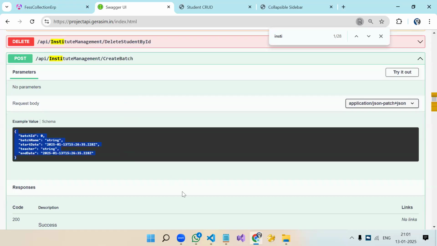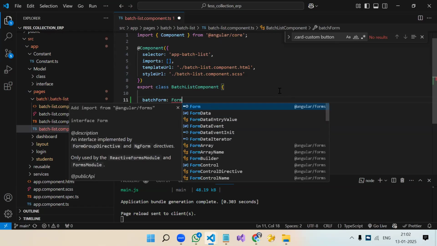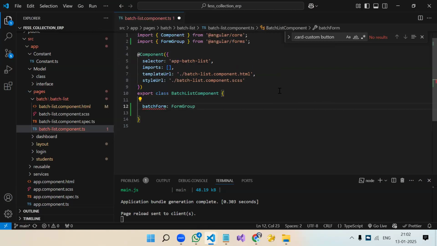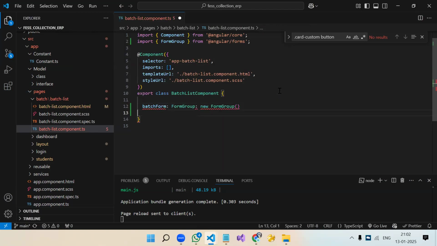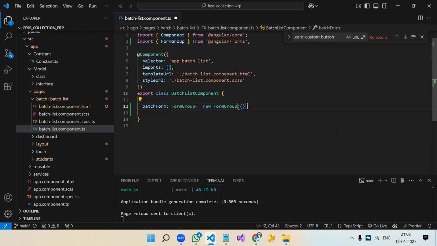Now we have to create the reactive form. So whenever we create the reactive form, either we can create it by using form group, or we have a service also, that is form builder. Okay, so let's try to do that now. So let's say batchForm colon FormGroup. We have to create an instance of form group only, na? Yes, I think. Let's try. Equal to FormGroup.